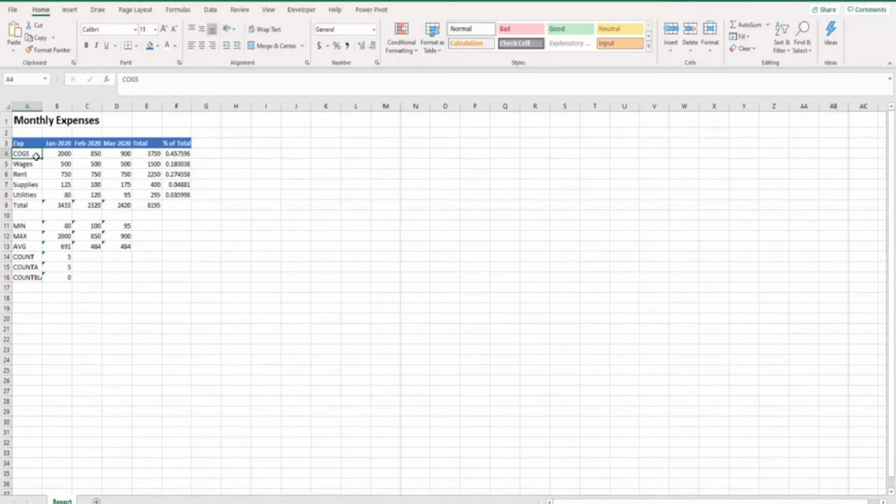Same thing goes for the row labels. Let's apply some formatting to separate them from the rest of the data. So let's select our labels. And this time for the fill color, let's choose a light gray. I think that looks good.